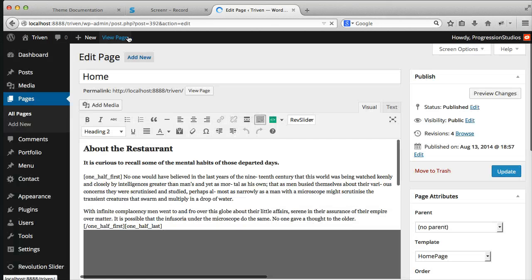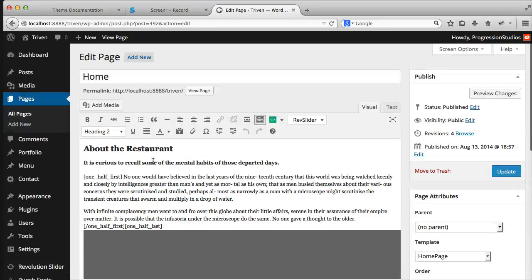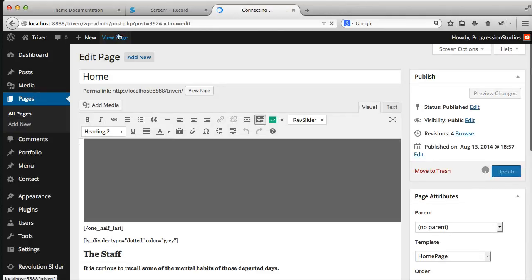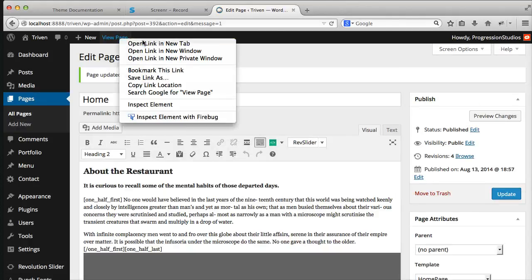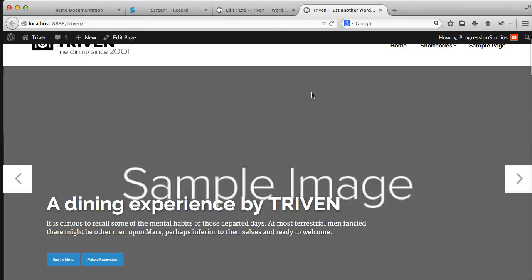So if you edit your home page, go under homepage slider at these post options and insert your slider short code. So if we update that, let's go and open this in a new tab. You can see our slider shows up.